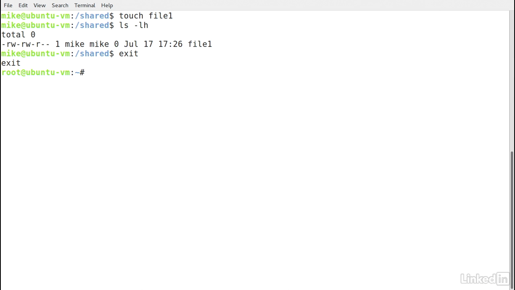I'll go back to my root user, and I'll write chmod g+s and the path to the shared folder. That'll turn on setGID, or set group ID, and now anything created in that folder will have the group of the folder rather than of the user that created it.